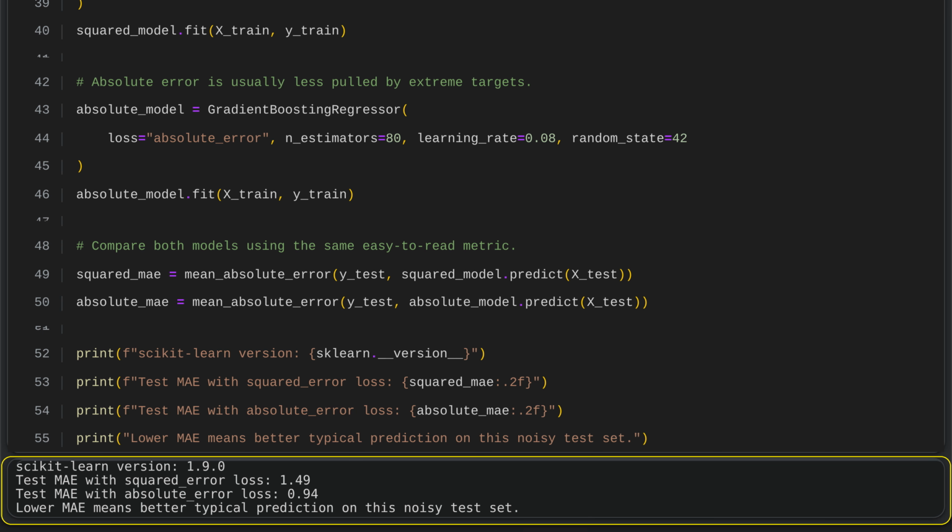This script compares squared error and absolute error loss in a boosting regression model using synthetic linear data with added outliers. Both models are trained and tested on the same split, then evaluated with mean absolute error. Squared error is more affected by extreme values, while absolute error is usually more robust and often performs better when outliers are present. The main lesson is that the loss function should match the data and the need for robustness.